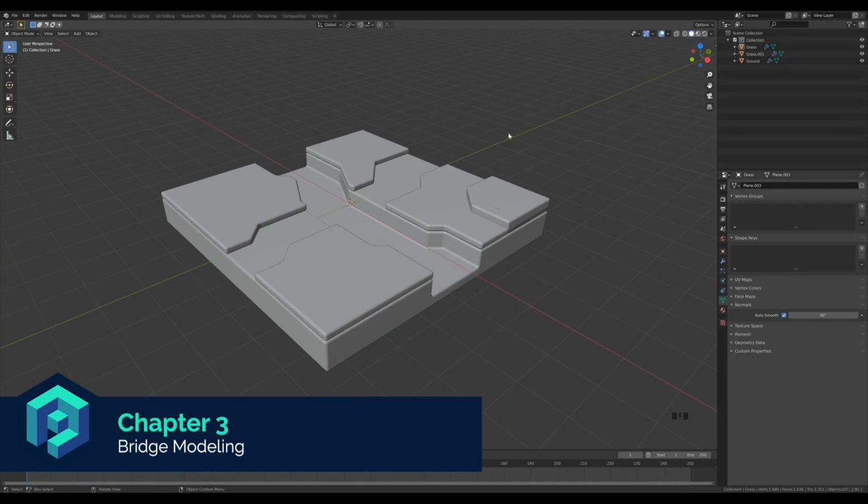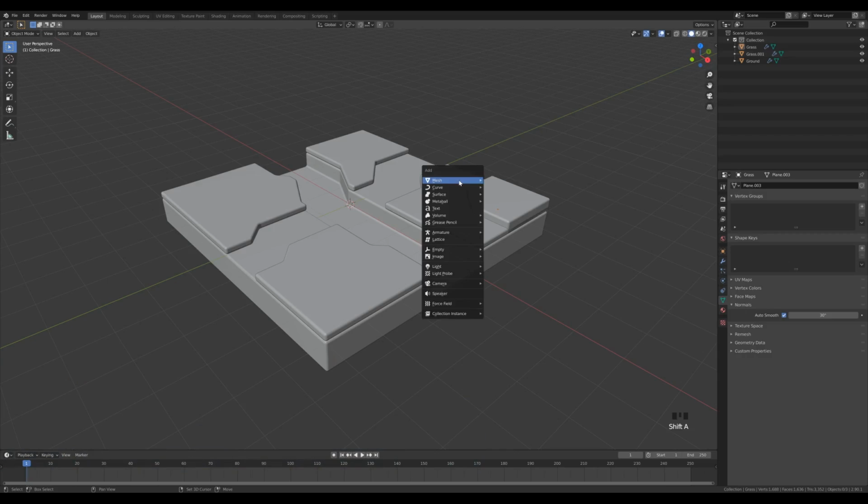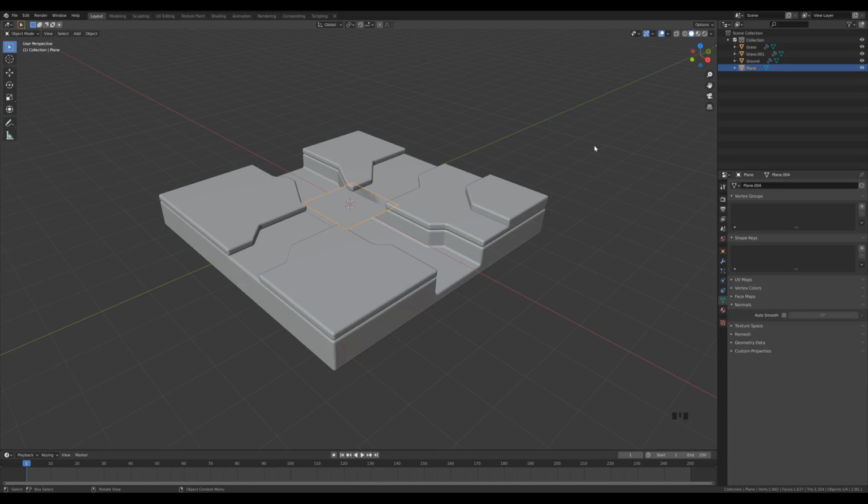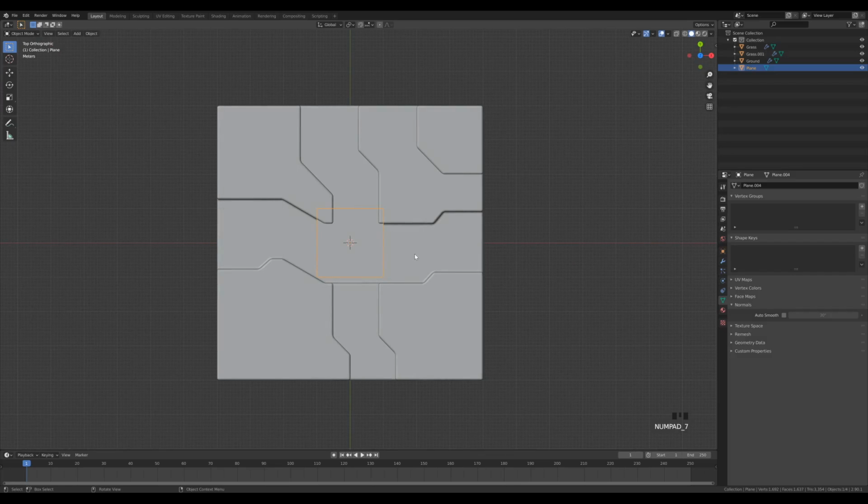In this chapter we are going to build a bridge, and we can start again by adding a plane. So press Shift A and add the plane. It's one of my favorite geometries in Blender. I do everything from a plane. And let's look from the top, so press 7 on a numpad, and we'll move this in the object mode. So it's the object mode here.